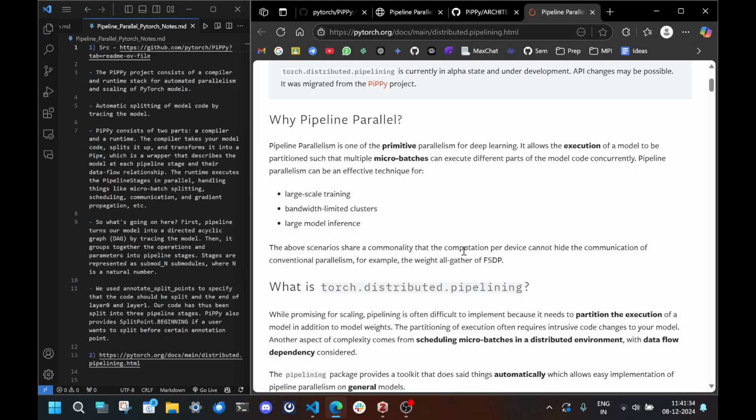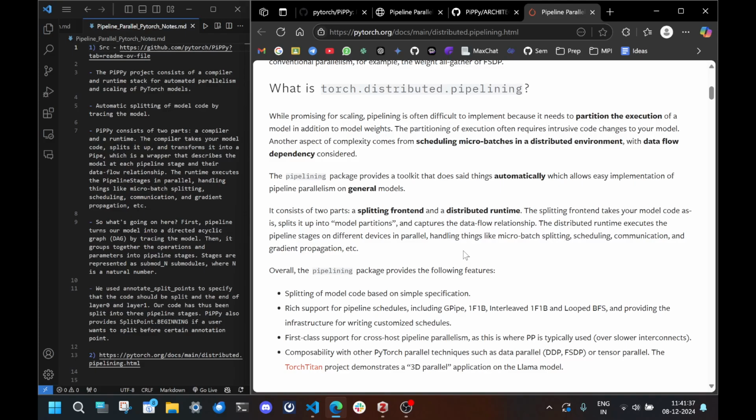All right. So what is torch distributed pipelining? While promising for scaling, pipelining is often difficult to implement because it needs to partition the execution of a model. The partition of execution often requires intrusive code changes to the model. Yes. Another aspect comes from scheduling microbatches with data flow dependency. The pipelining package provides a toolkit that does these things automatically.